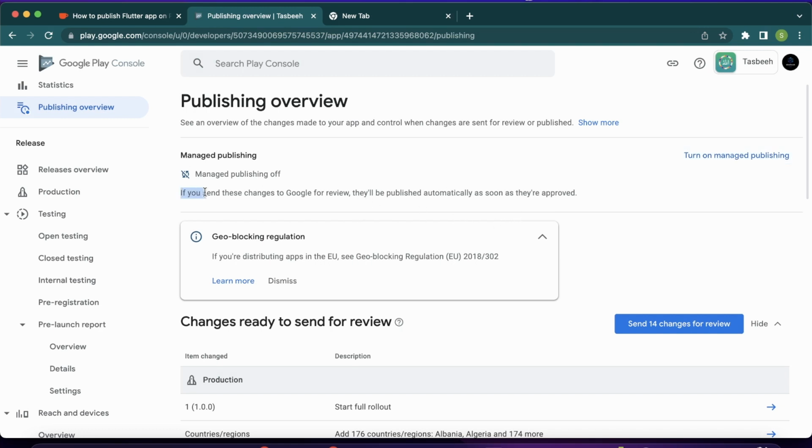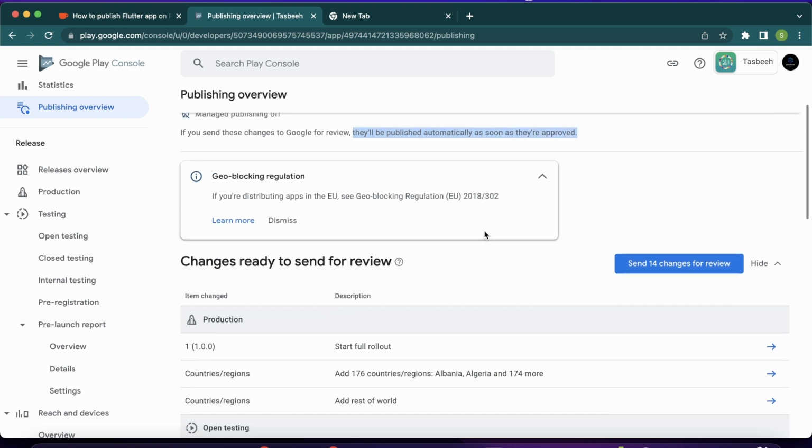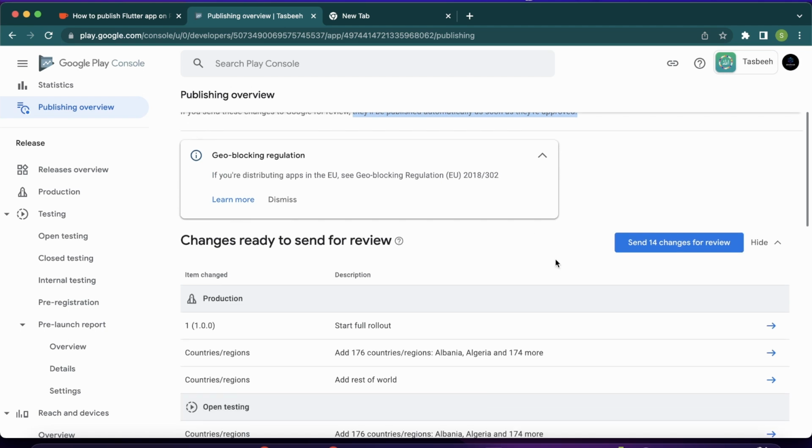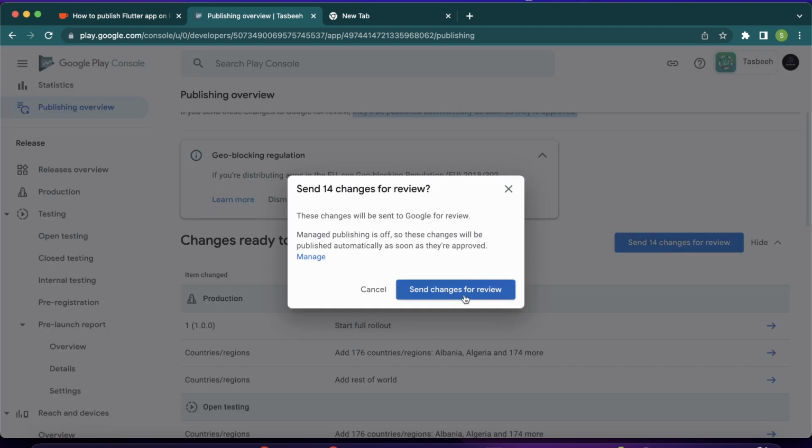Here, as you can see, if you send these changes to Google for review, they'll be published automatically as soon as they're approved. That's what I said. And the next one, send 14 changes for review. Basically what you need to do is tap on this button and then send changes for review. These changes will be sent to Google for review. Managed publishing is off, so these changes will be published automatically as soon as they are approved. Okay, let's send it.